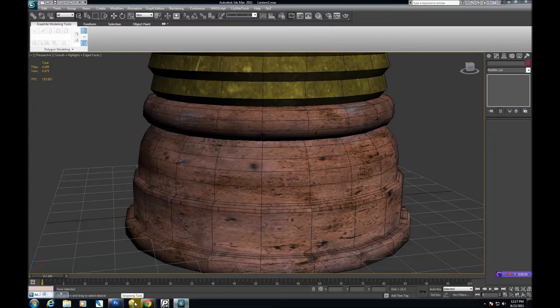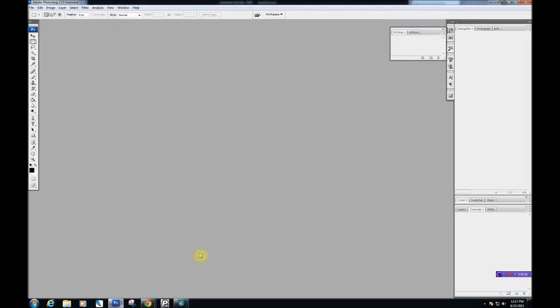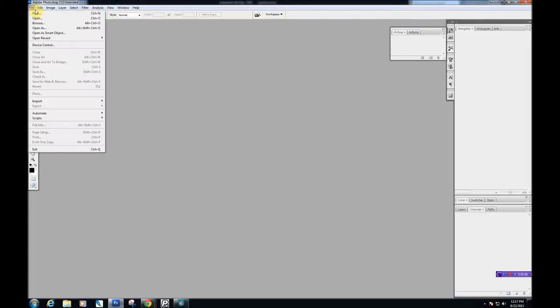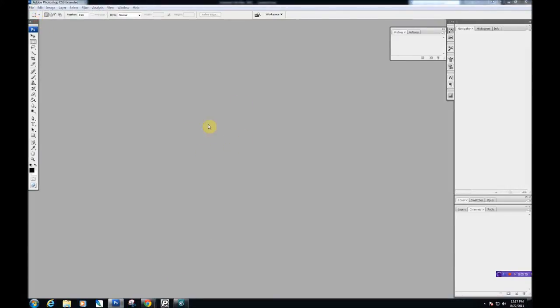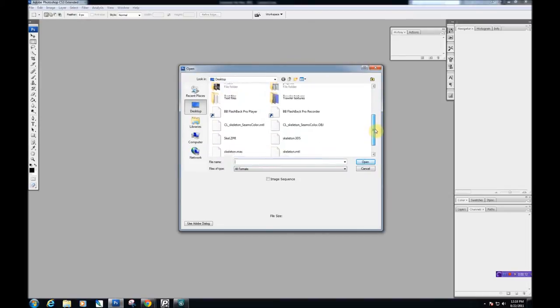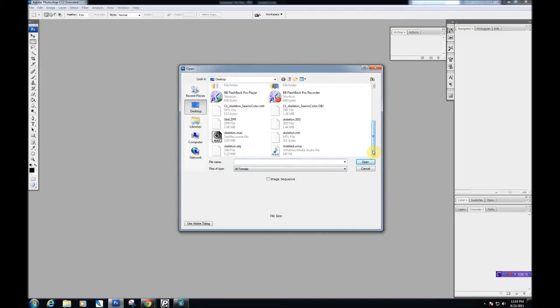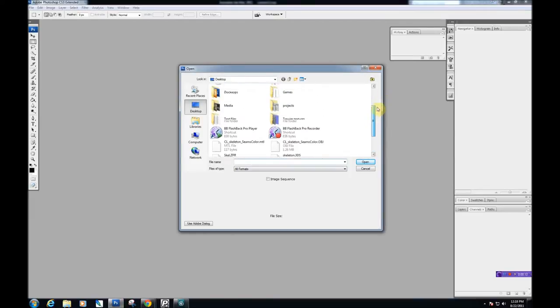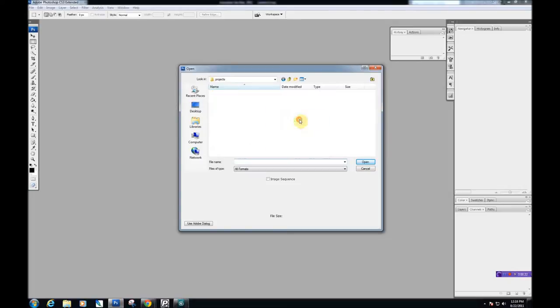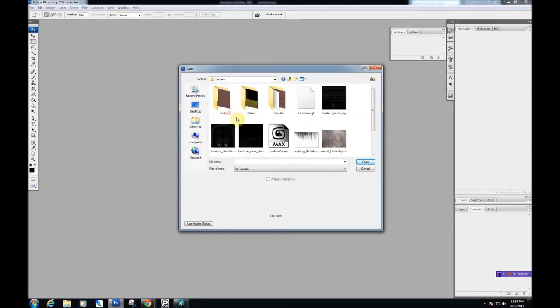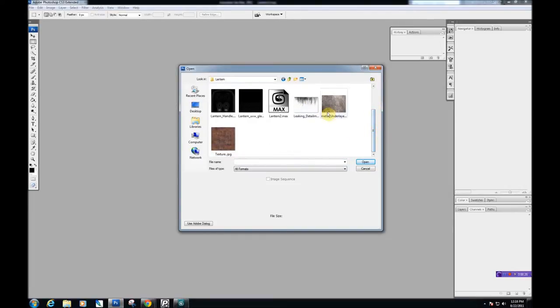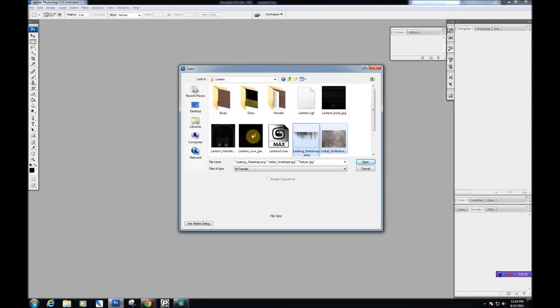Alright, first thing we're going to work on is we're going to create a custom brush for the detail scratches and the multiple layers of what we're going to do. We're going to have to create a custom brush because otherwise the other ones really just don't cut it. So we're going to start first by opening all our things that we're going to need here.